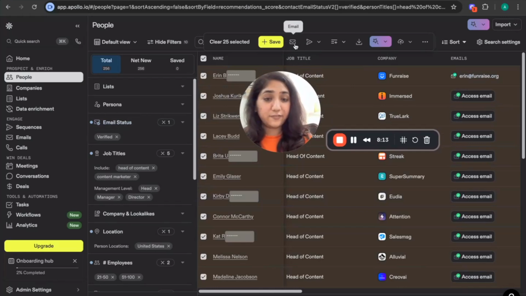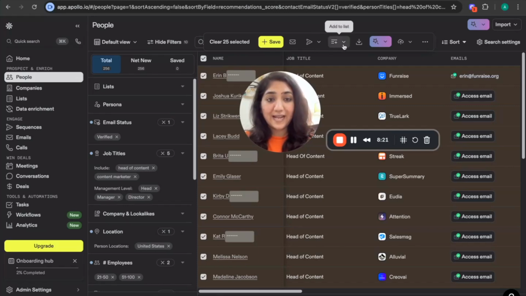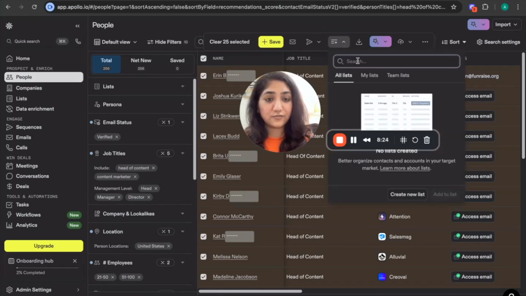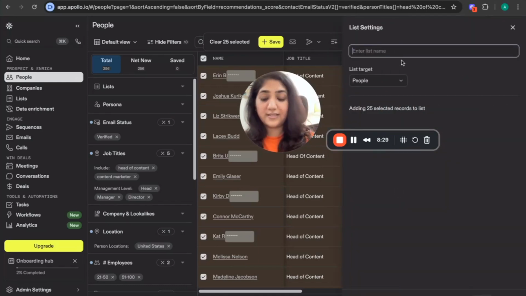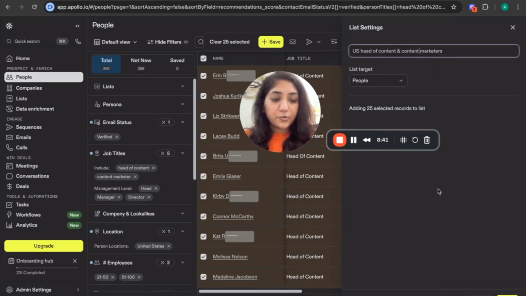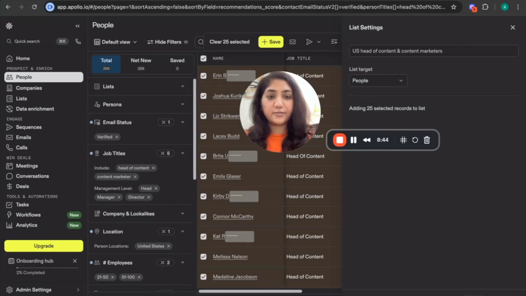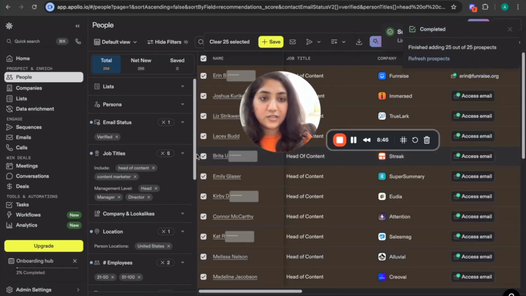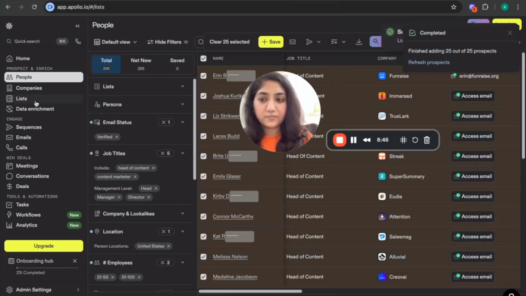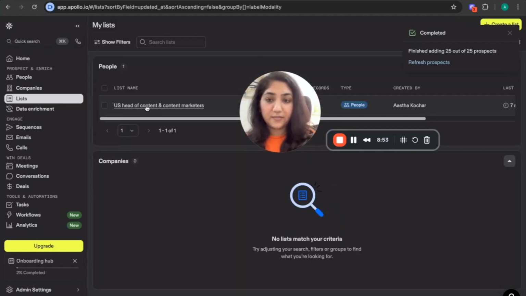If you would like to use Apollo for sending emails or adding these people to sequences, then you can go with these. For now, I would just add them to a list. That is, I would create a list of these folks. So for that, I can create a new list, let's say US head of content and marketers. So I will update this list. You'll see that it creates a list, which I would be able to see now here under the lists tab. Yeah, here it is.